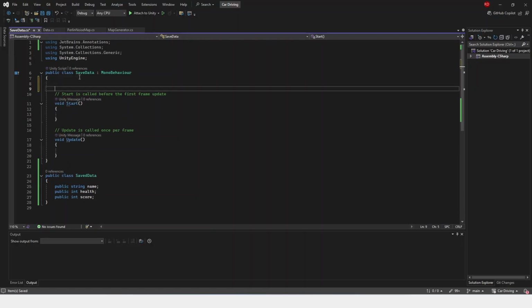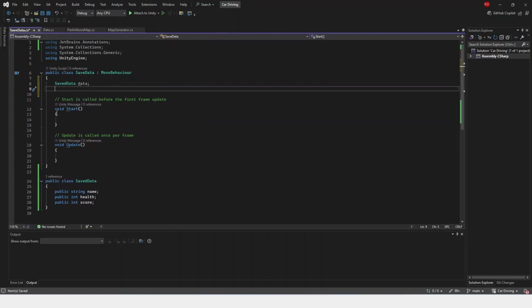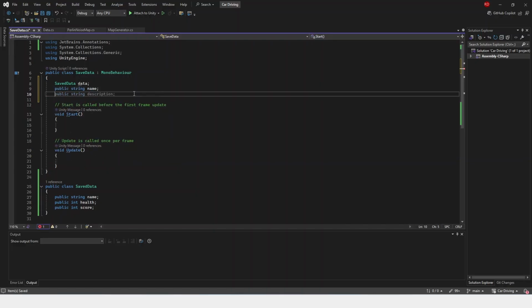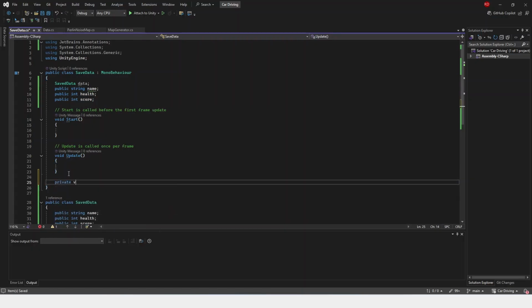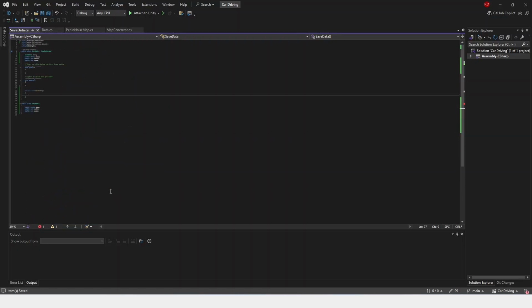Now, up in our save data script, I'm going to create a save data, and I'm going to name it data. This is just getting a reference to this class right here. And then I'm going to get a public string name, a public integer named health, and a public integer named score. Now we're going to create a private void, and we're going to call this save data. And this is going to save our data.